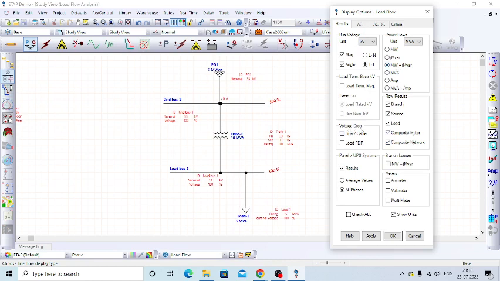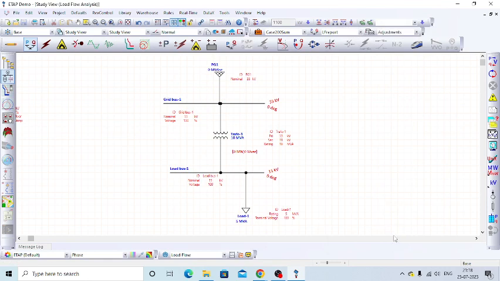Then voltage drop: suppose we are using a cable, it shows what is the voltage drop in the cable. Then branch losses, the real and reactive power losses in the branch. Then suppose you are using an ammeter and voltmeter, you can just display the values of that. That option is available.